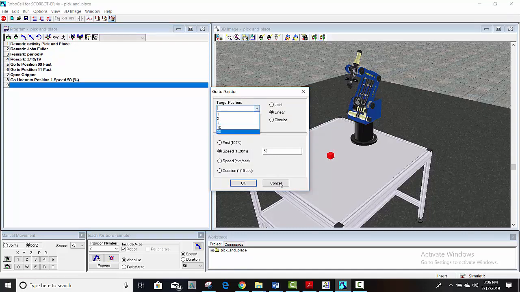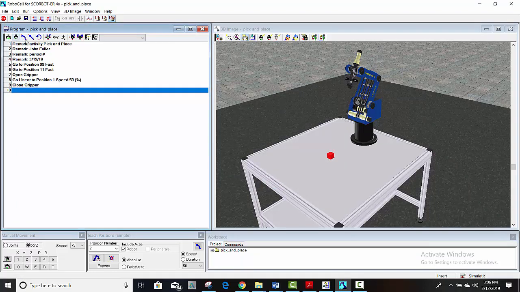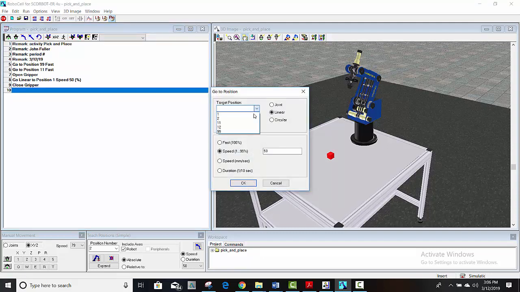Oops, I'm forgetting something. We need to close our gripper here. And now we need to go back up to position 11. Okay, and we'll keep our speed at 50, hit OK.